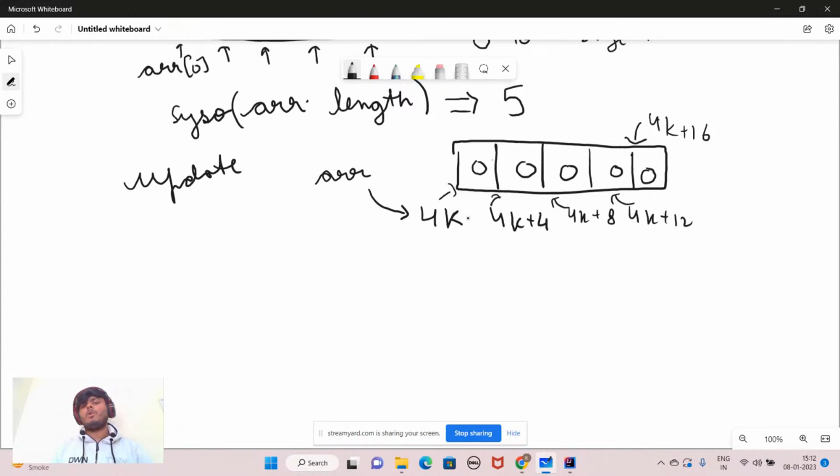So let us suppose now I want to update the elements of my array. In my 0th index, I want to put 10. So how I will do it is, I'll write arr[0] equal to 10. This is my 0th index, the 0th element of the array. This is the first element of my array. This is the second element, right? So I'll write ARR[0] = 10.